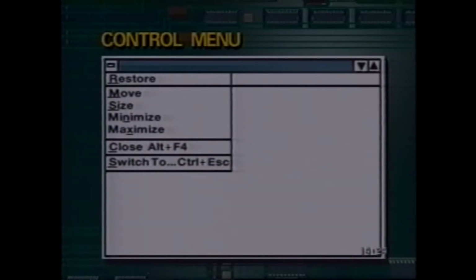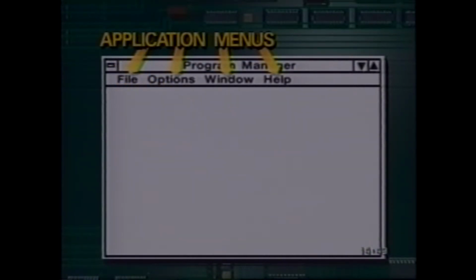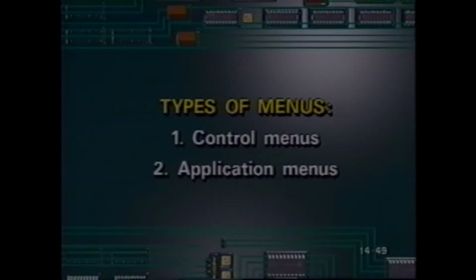A Control menu contains commands that control the entire window, including commands to move, size, minimize, and maximize the window. Each window has one Control menu accessed from the Control menu box in the upper left corner of the window frame. On the other hand, each window can have several application menus. Application menus contain commands that apply to work running inside the window. We'll show you both kinds of menus, but we'll begin with Control menus.